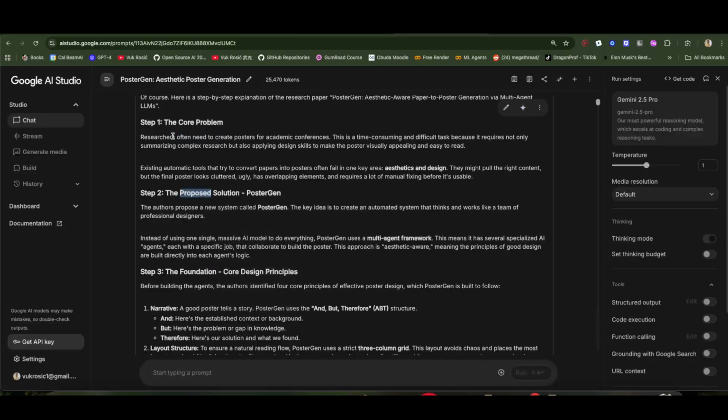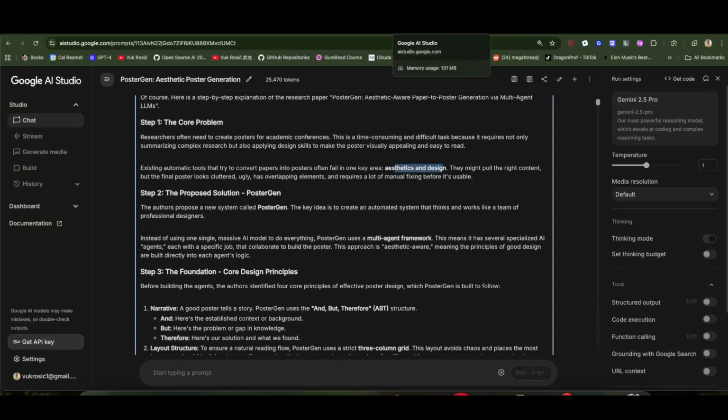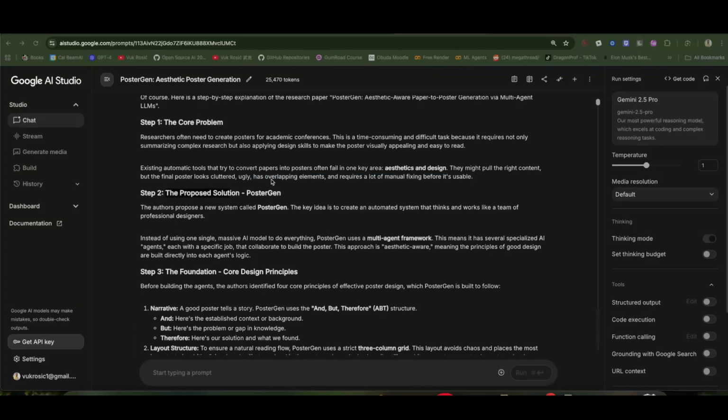The core problem. Researchers often need to create posters for academic conferences. This is a time-consuming and difficult task because it requires not only summarizing complex research, but also applying design skills to make the poster visually appealing and easy to read. Existing tools often fail in one of the key areas, aesthetics and design. They might pull the right content, but the final poster looks cluttered, ugly, has overlapping elements, and requires a lot of manual fixing before it's usable.